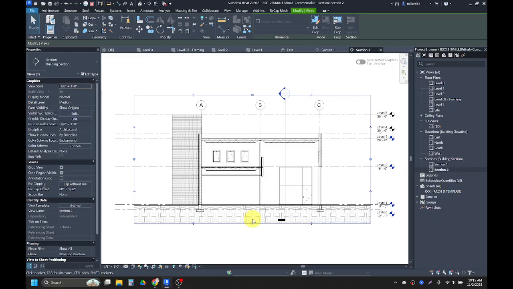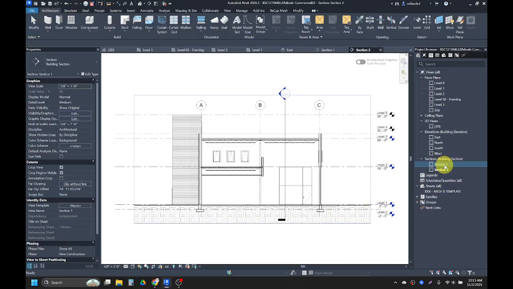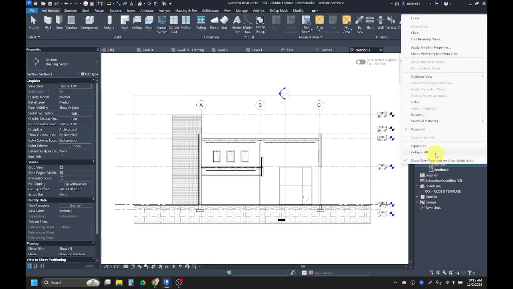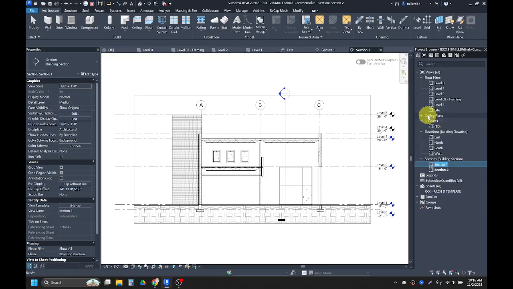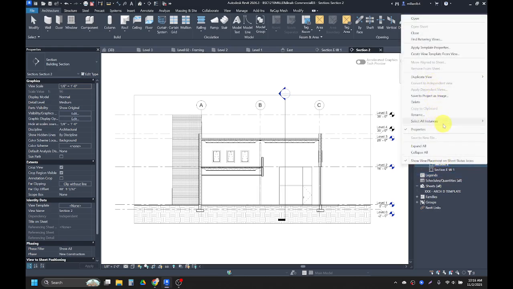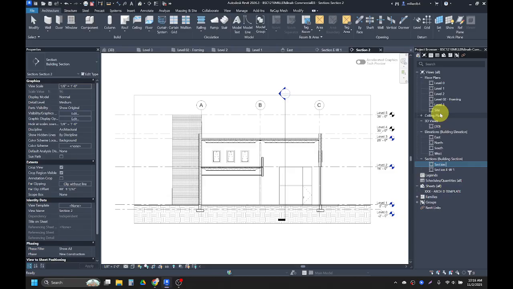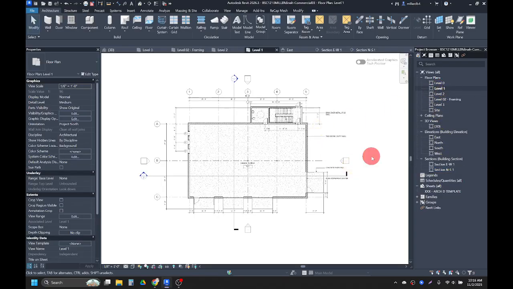These views have different names in our final product, so I'm going to go ahead and rename them now. So section 1, I'll right click on it and I'm going to rename this to section East-West 1, or E-W1, and section 2, I'm going to right click, I'm going to rename that to section North-South 1, or N-S1.